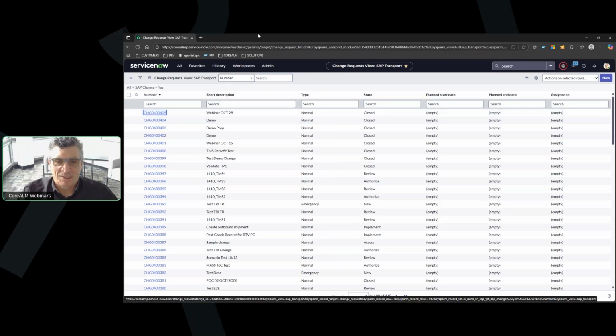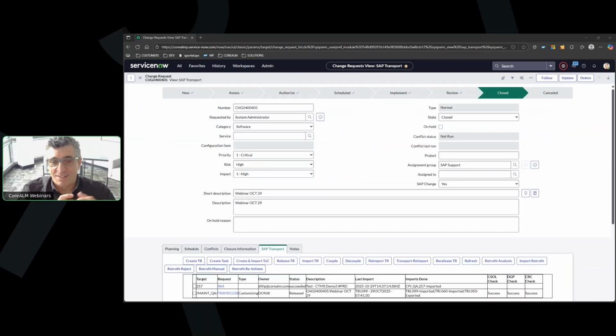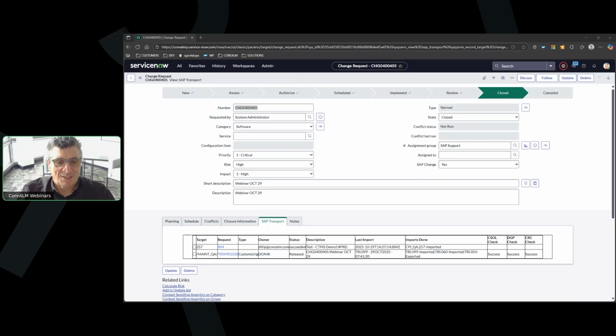Excellent demonstration. It was really nice to be able to see one single change request where you have transports both for ABAP as well as your BTP related changes, and how you can manage all of that. So what are the steps to get this installed? That's the first question that we have in chat today.